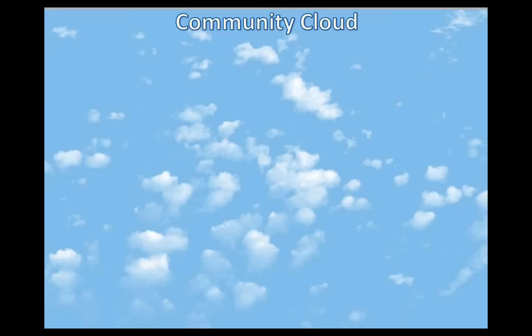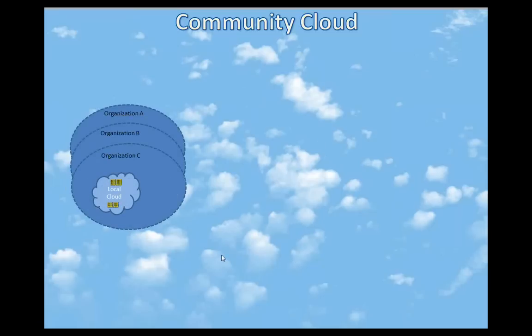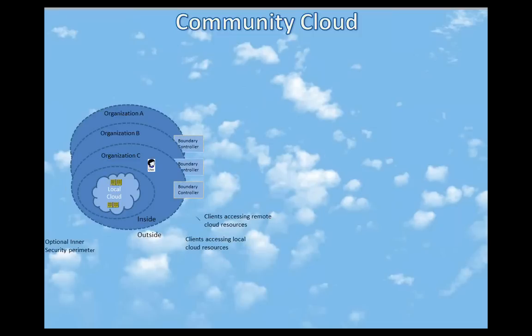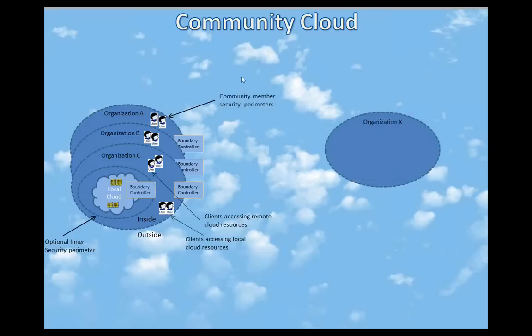So if I show it in a diagram format, this is how the community cloud looks. I have organization A, organization B, organization C, and we have a local cloud. All organizations have their own security boundaries. They have boundary controllers or their own respective firewalls. Clients are accessing remote resources, and they have their own security boundaries, as I said. On the right hand side, you can see I have one more organization X, organization Y, and organization Z.